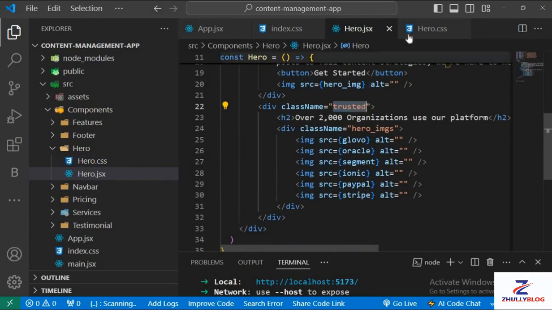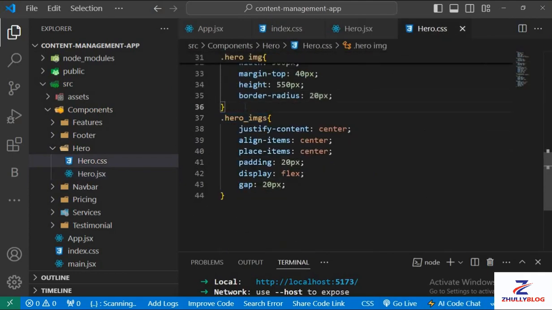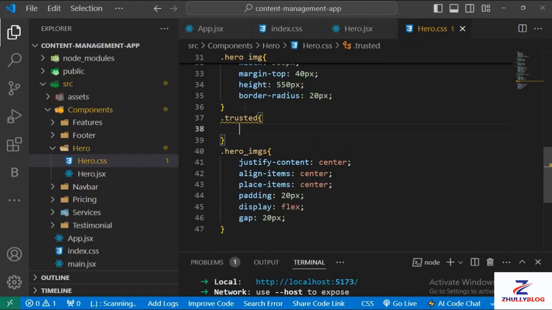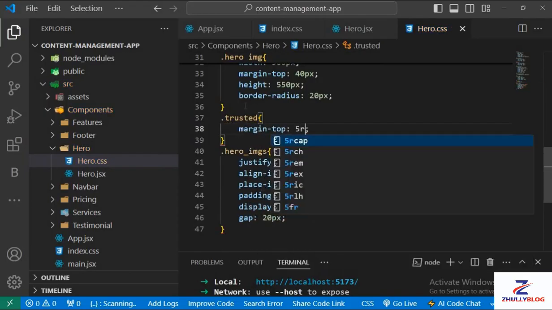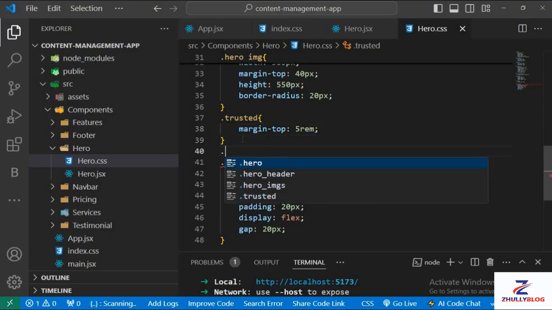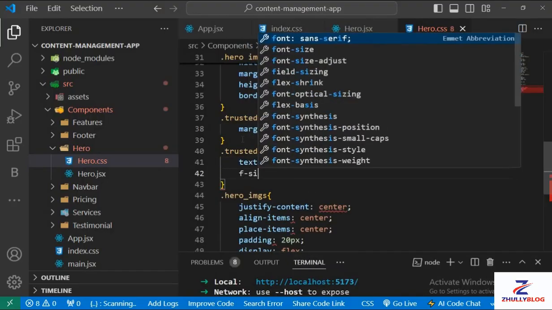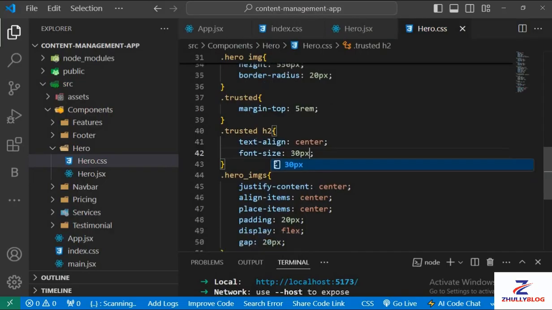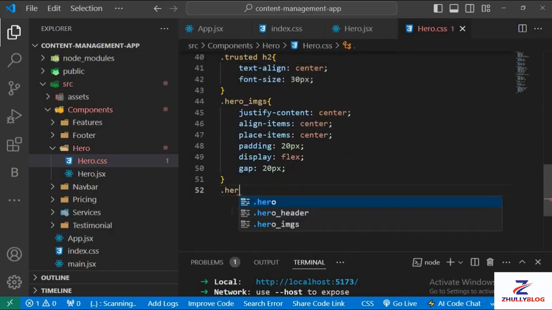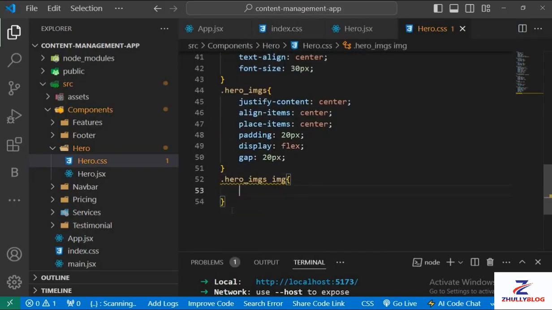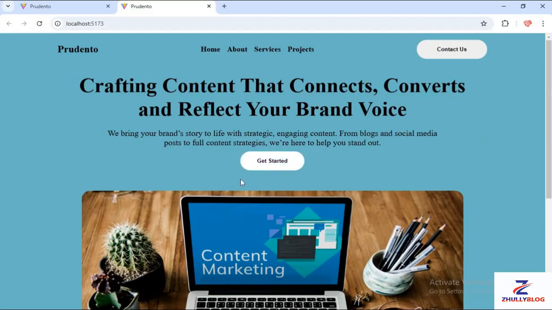Now for the trusted component, that is what will precede this. So margin top will take 5 rem. We have an H2 tag in the trusted component. So in the trusted section, we want the text at the center and the font size should take 30. Now for these images here, hero images, each of the images, the width should take 160. So this is what we have now. This is our hero section.